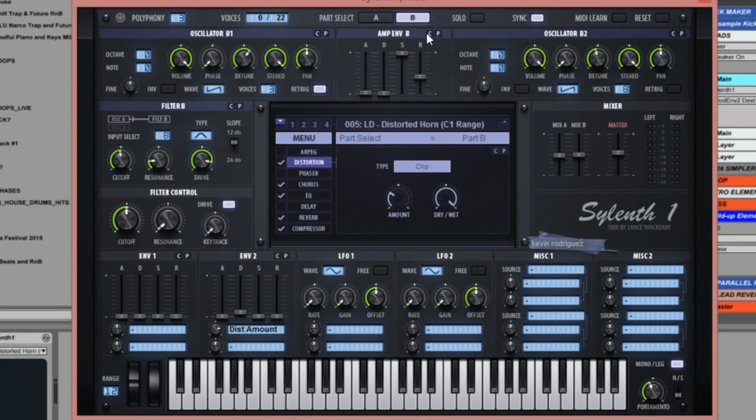So now let's paste in some of those things. So paste, paste, paste. So now oscillator 1 in part B, we're going to change this to a saw. We're going to set this to 3 voices, retrig will stay on, and we're going to bring up the detune to 6.29.